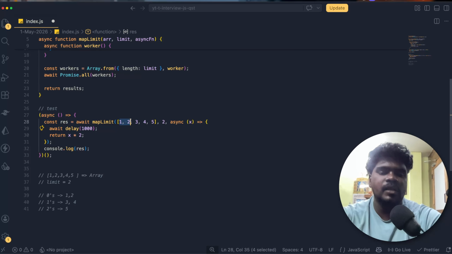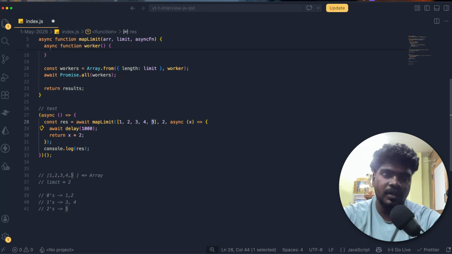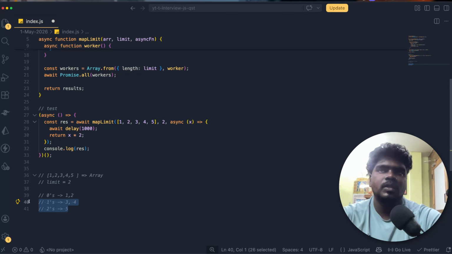So for these two values it's going to be 1 second, and for these two values it's going to be 1 second, and for this value it's going to be 1 second. Okay, this is all about this program.